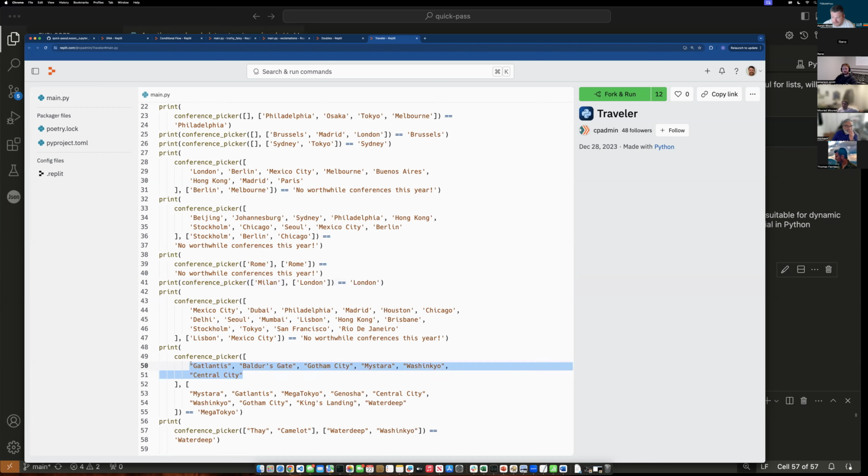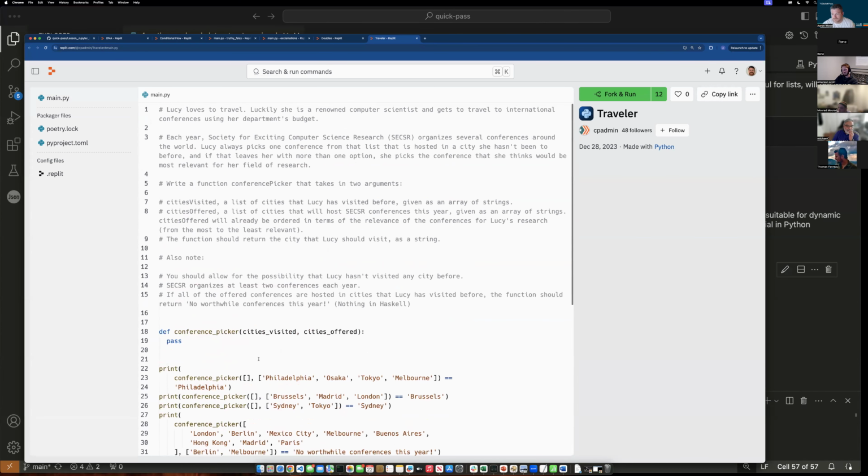And then here you have a more complex one with these fake city names. Now you kind of got to look at them. This is where the power of Python comes in. We can take a look at these and try to see which one we want to go to. But it looks like she's already been to Mystera. Then we have Atlantis. And we have Mega Tokyo here. That's one she hasn't been to, so that's where she's going to go. This is a pretty fun one to figure out the logic. You'll probably find some edge cases.